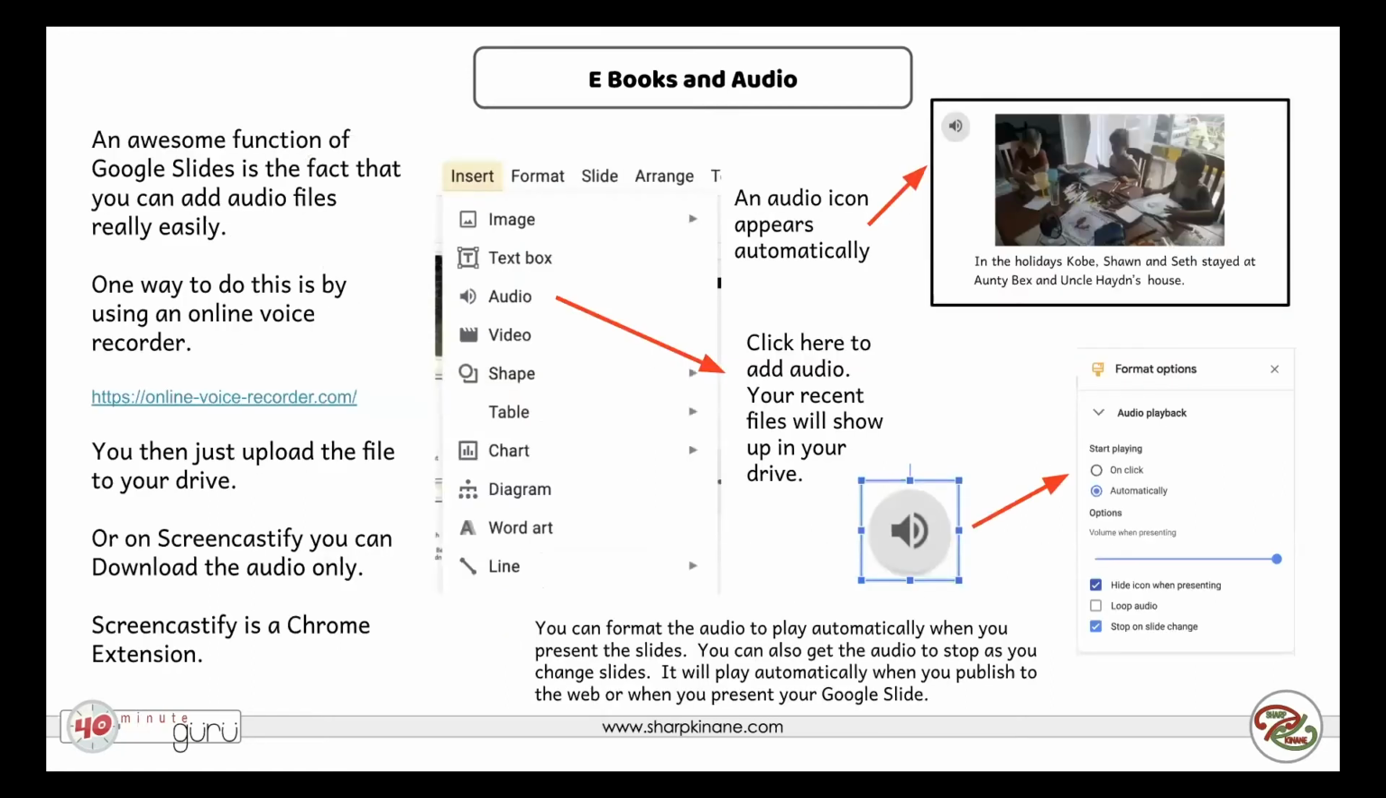So building on from ebooks is the fact that you can also add audio to Google Slides. And this is a really cool function about Google Slides because it's really easy to add audio. One way that you can do that is by using an online voice recorder. I've put the link for that one there as well. And simply go on, record. You can clip the file pretty crudely, but then you can upload it to your drive. And once it's in your drive, you can access it to add to your Google Slides.